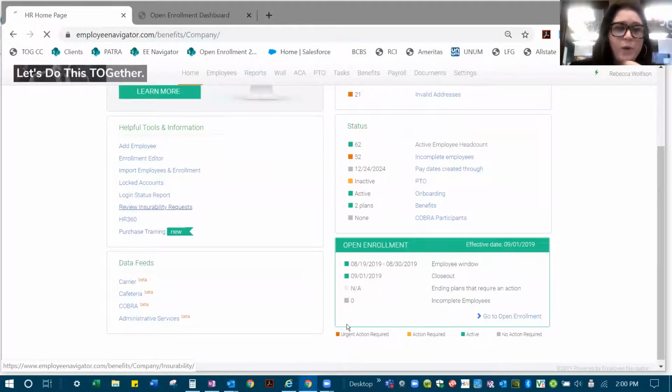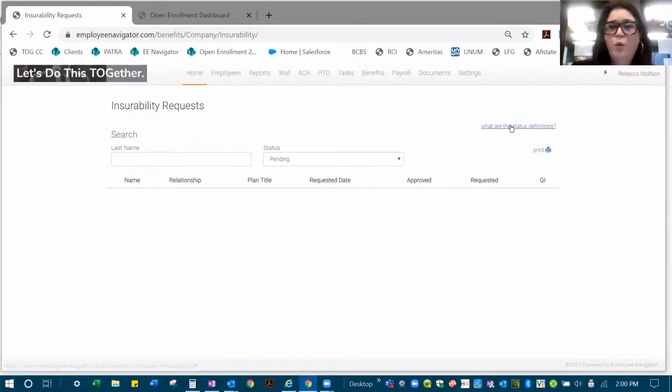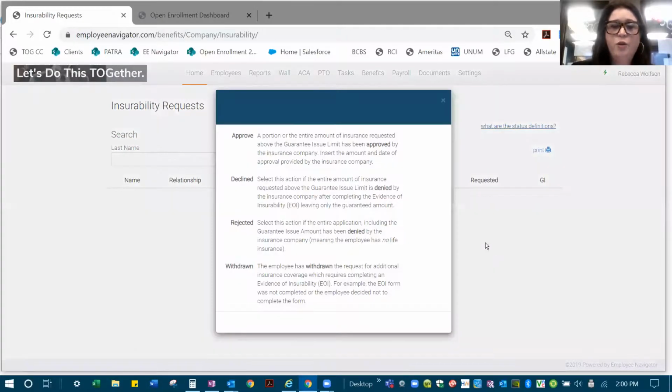I do want to point out right here, what are the status definitions? There are only two definitions that sort of fight each other a little bit, and I know I've had some confusion. Approved is obviously if it's approved. Withdrawn is if they change their mind. They don't want it. They didn't complete the EOI. They changed their mind, whatever the reason.